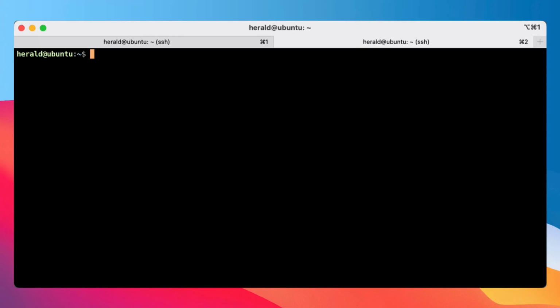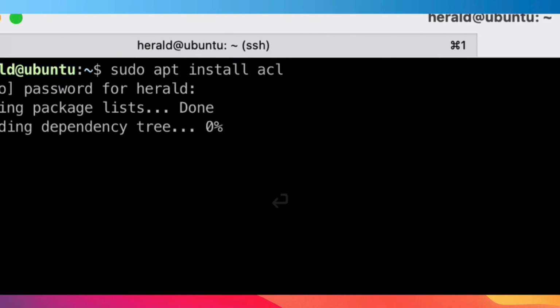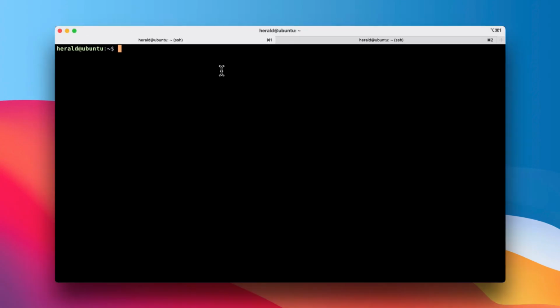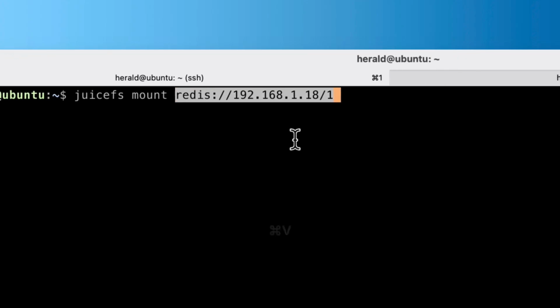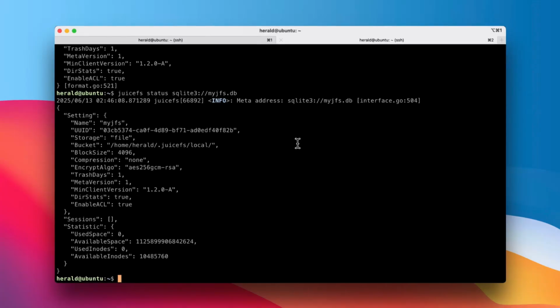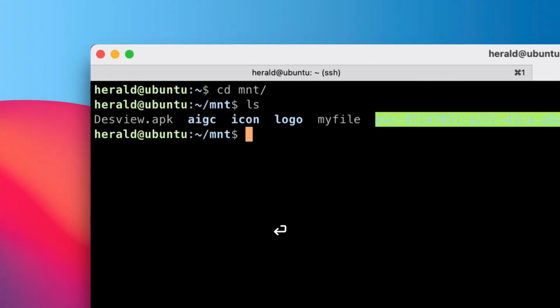Next, let's introduce some basic usage methods for ACL. To use ACL on Linux, you first need to install the ACL package. Okay, so now we can start using ACL to manage our file permissions. First, let's mount the file system. Let's move to another terminal window. Okay, let's enter the mount point. As you can see, we already have some files in our mount point.